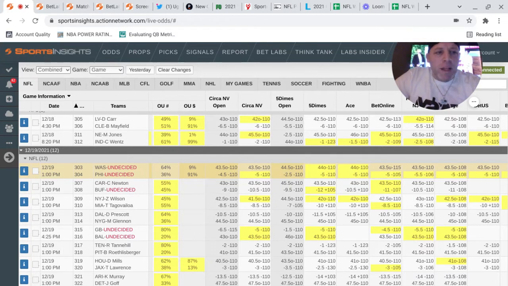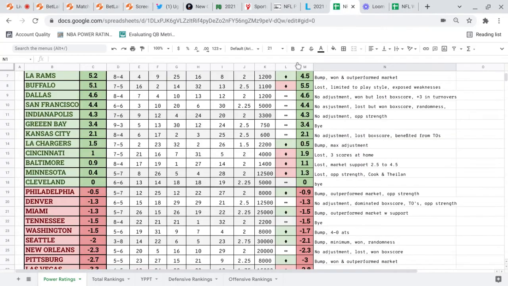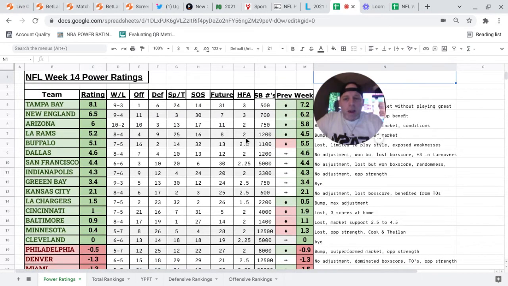But that's really how you use the power ratings or do the calculation of comparing the two. You'll want to adjust based on some injuries and stuff like that, which I'll do on my updated posts each week for my weekly, my Week 15 power ratings.